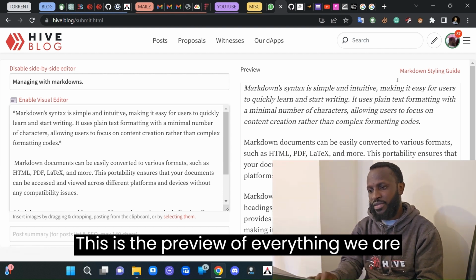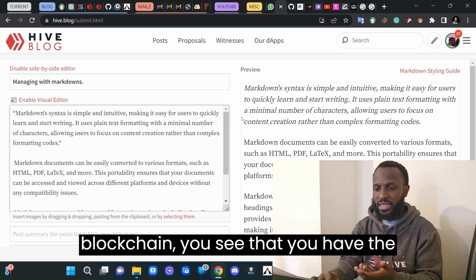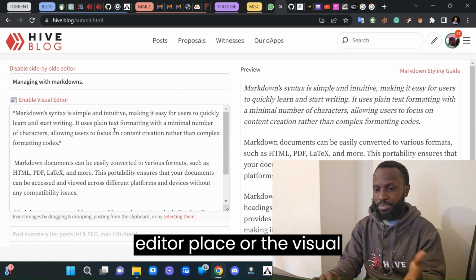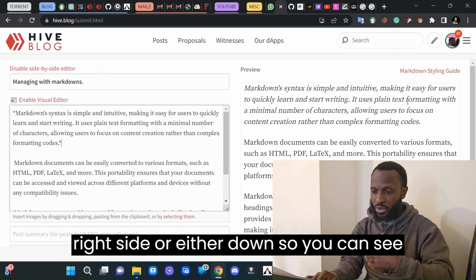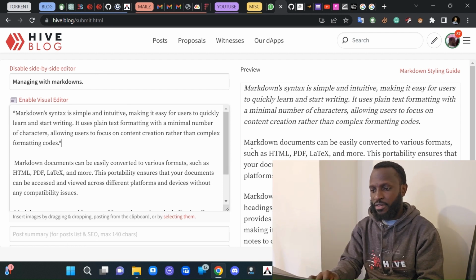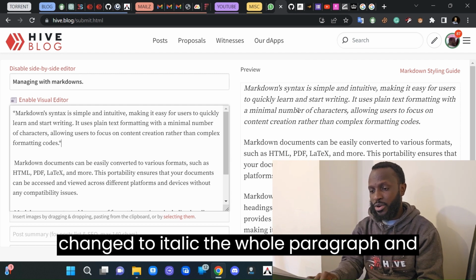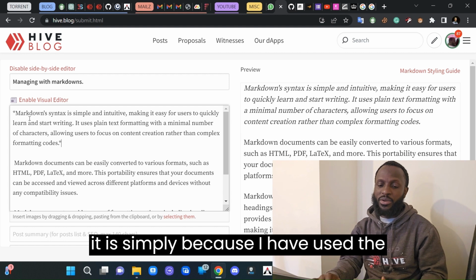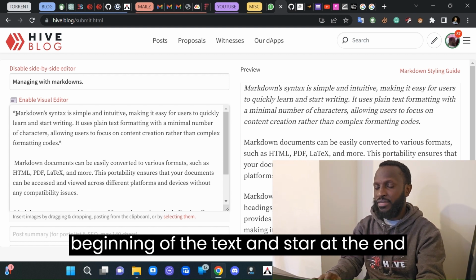This is the preview of everything we are doing, or a preview of whenever you're writing an article on the Hive blockchain. You see that you have the visual editor, then you have the preview on the right side or down below. So you can see from my screen that my first paragraph has changed to italics, the whole paragraph, and it is simply because I have used the markdown italics, which is a star at the beginning of the text and a star at the end of the text.